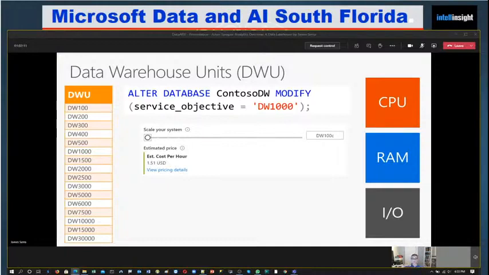You can also autopause. So if you're not going to use it over a certain time, say on the weekends, you can save costs by autopausing it. And eventually we'll have a feature that'll auto scale and auto pause, but for now it's a manual operation, or you have to write, say, a PowerShell script to run at certain hours of the day.